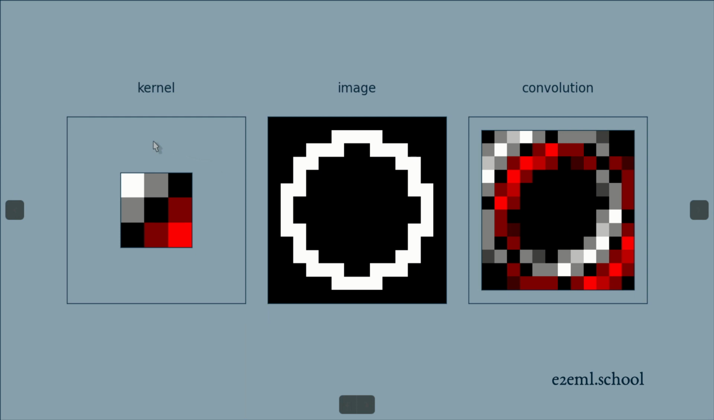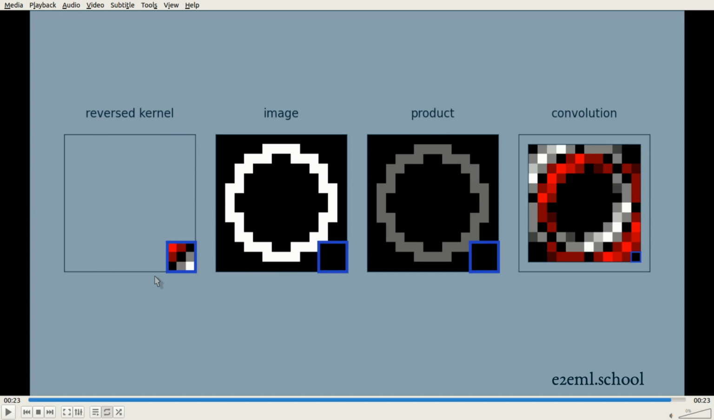And the very first thing we're going to do is reverse it. We're going to flip it top to bottom and left to right. Or you can get the same result by just spinning the whole thing 180 degrees. What was the lower right becomes the upper left. What was the upper right becomes the lower left, and what was in the center stays in the center.